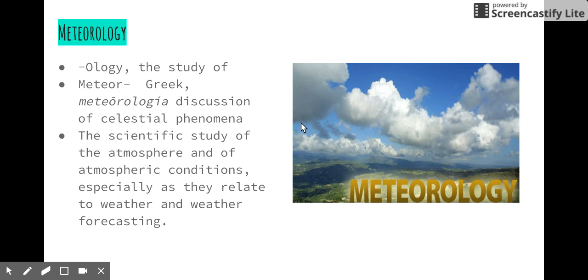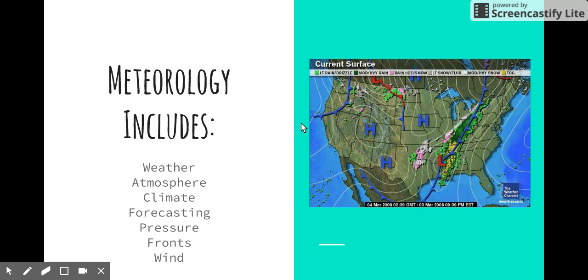So let's start with what meteorology is. Ology always means the study of, and meteor is of Greek origin, having something to do with celestial phenomena. And celestial typically means the sky. So it's the scientific study of the atmosphere, of atmospheric conditions, especially as they relate to weather and weather forecasting. So meteorology will include discussions on weather, the atmosphere, climate, forecasting, pressure, fronts, and winds. And it's a lot more detailed than what you see there, but those are some of the big ideas.